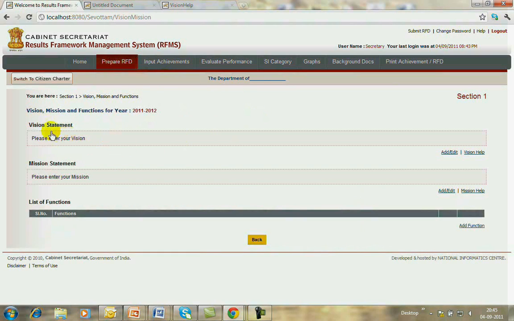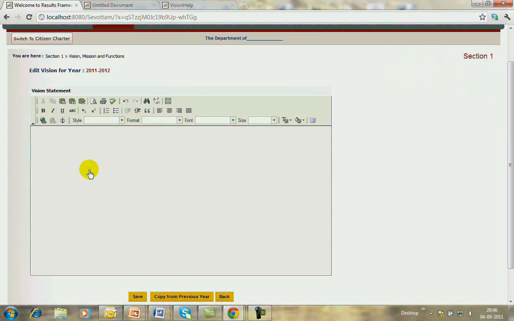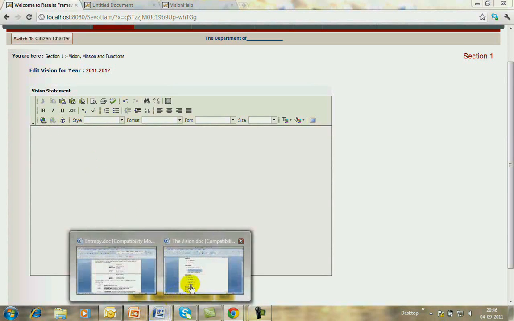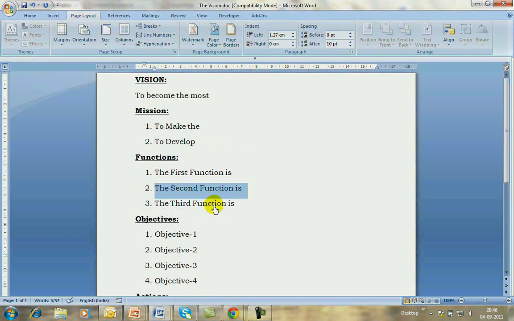Now you can see that the vision, mission and functions are all blank. We need to fill them up. So for that, we go to the right side of the screen and click the Add/Edit button. The next screen is a familiar Microsoft Word type screen where you can make your input or you can copy and paste from an already existing Word document.